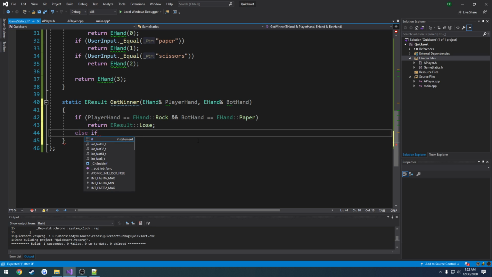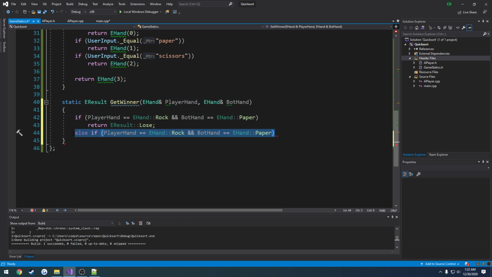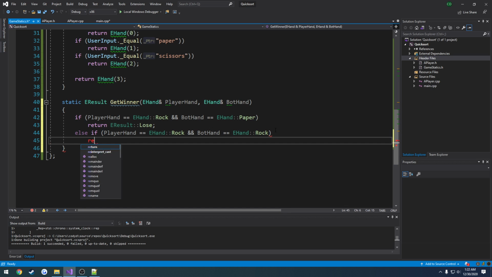Else if, and I'm going to be making just a bunch of these. So I'm going to copy this, and that's how we're going to paste it. So here's where we're just going to have our other comparisons. So if the player hand is, well, let's do the rocks first. So the player hand is rock, and the bot hand is also a rock. We return e result, draw.